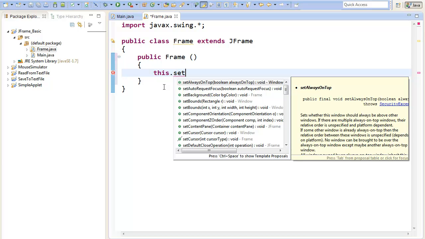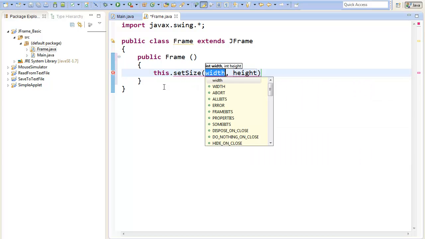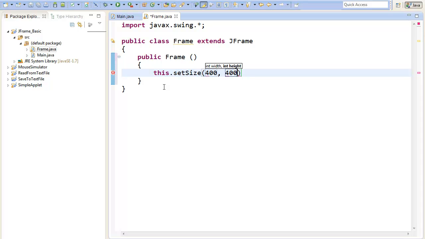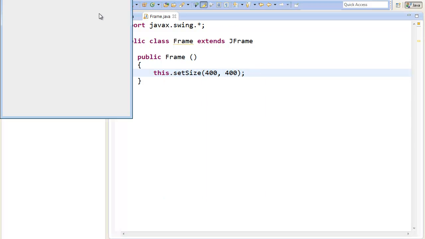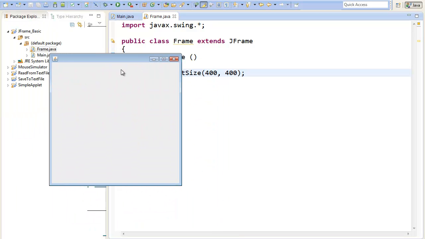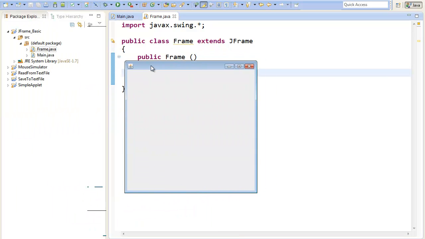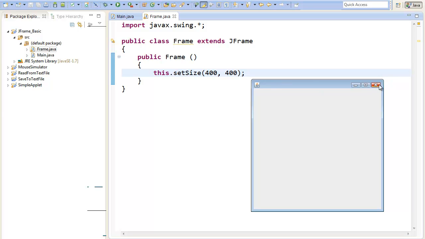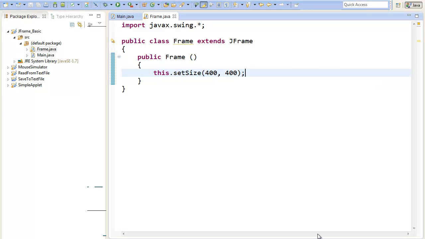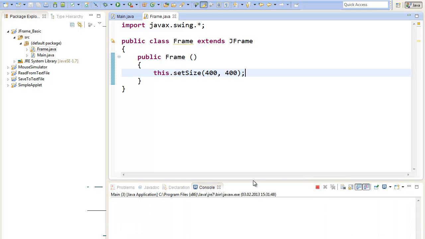So for example, setSize. With this method we can set the default size of our window. In my case I will say 400 by 400 pixels. If we now start the program again, you will see that the window actually has the size 400 by 400 pixels. You may notice, or you may not notice, I closed the window, but our program is still running. And that's a big problem.